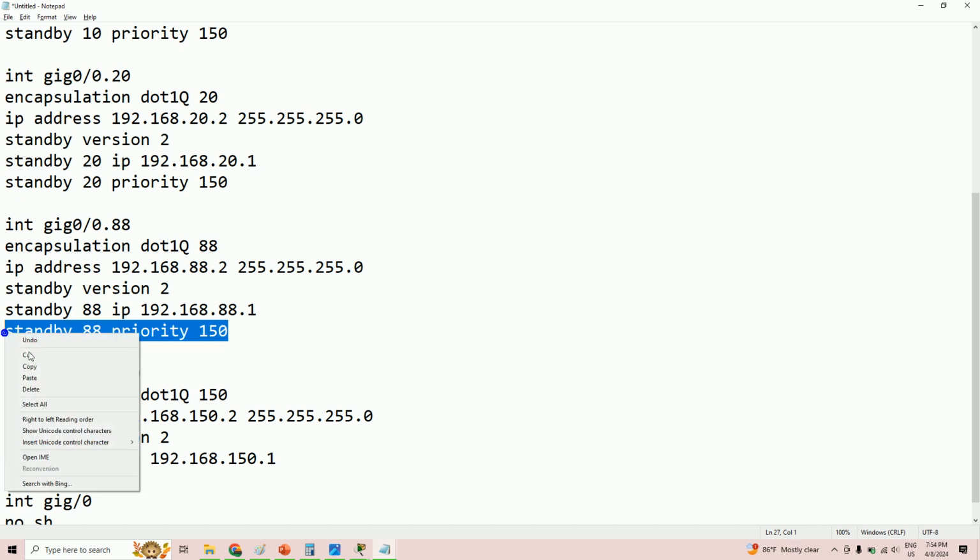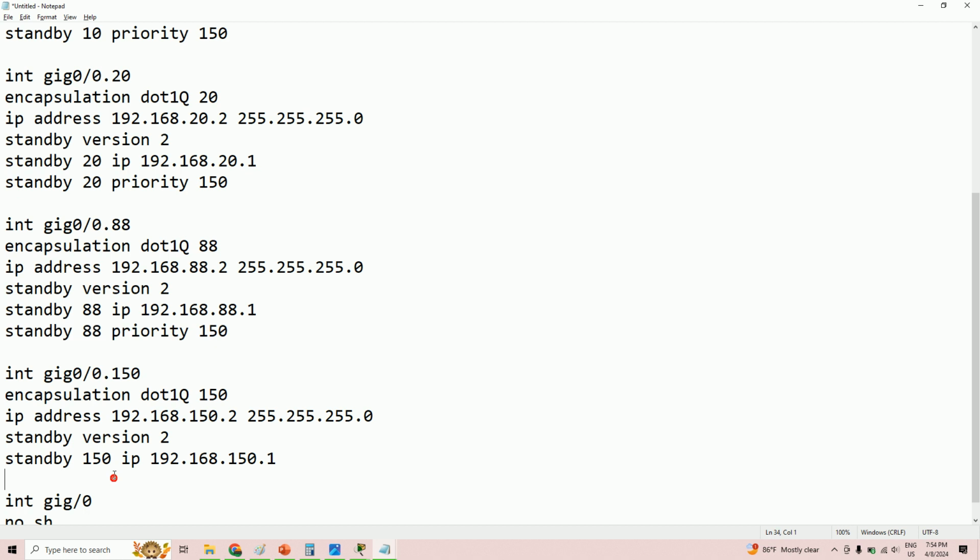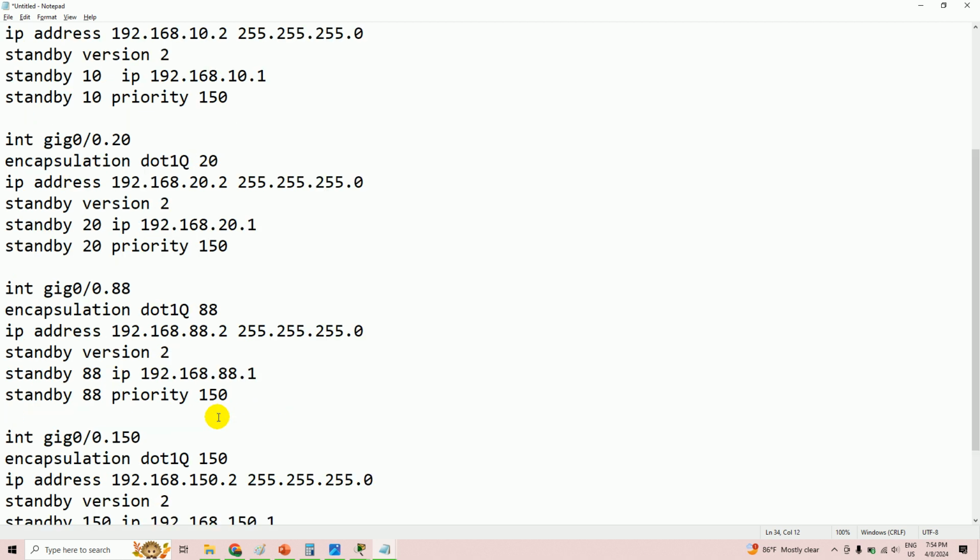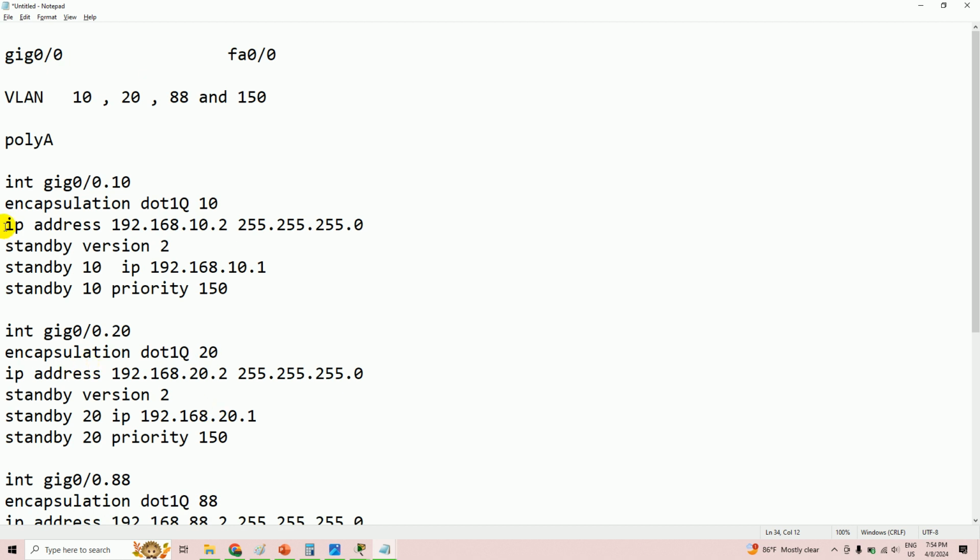So now we have given the higher priority for the poly A router, so that the poly A router would be elected as the active router in case both poly A and poly B are online.